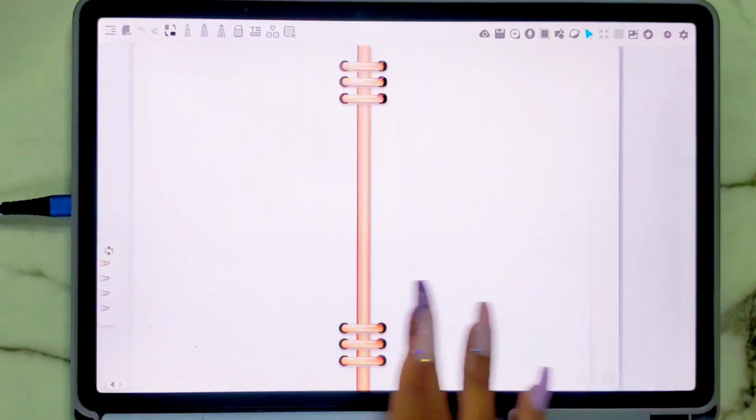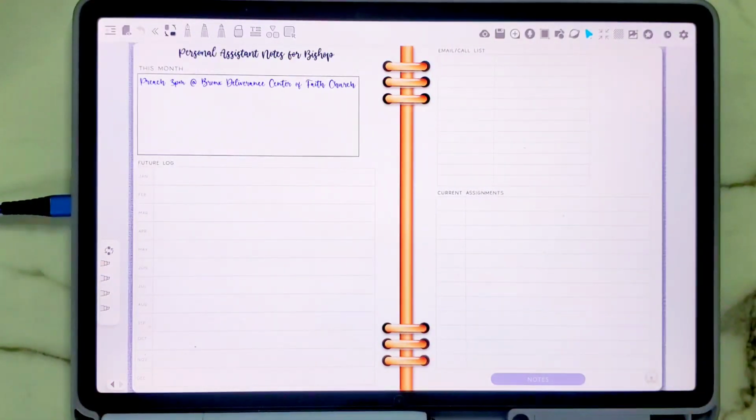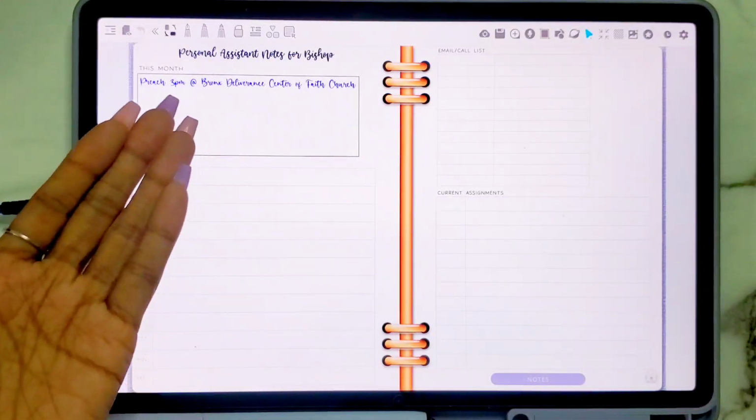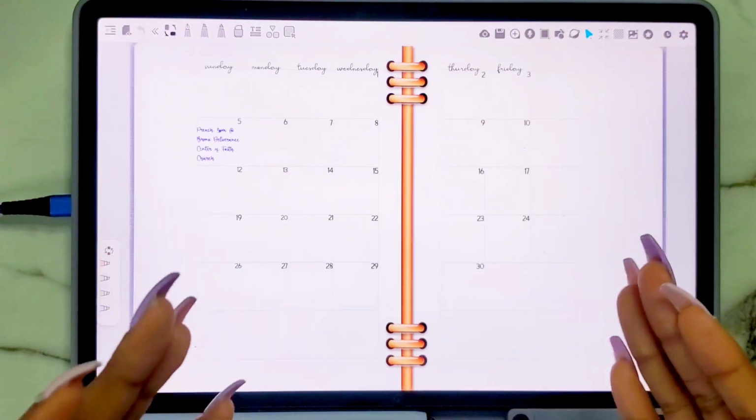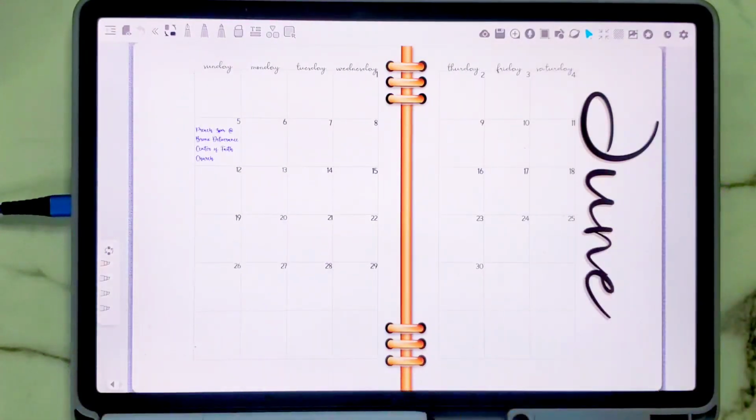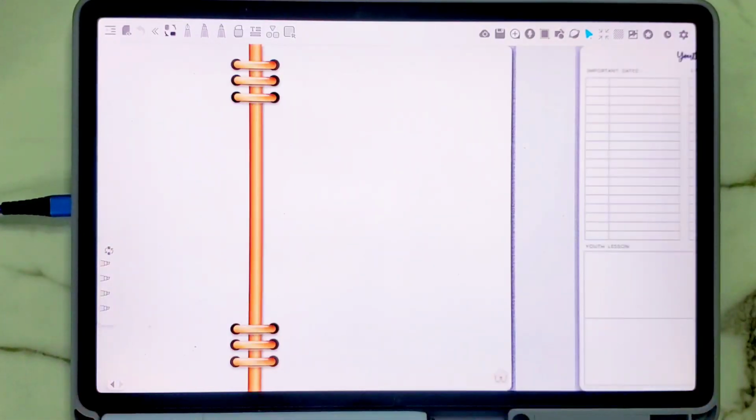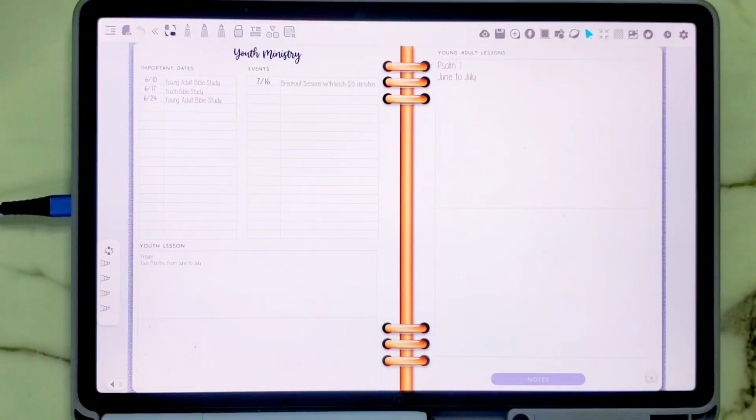Then we again have those blank pages, and then I have the same setup for my bishop, of course. Again, he preached on the same day as my pastor, but I also need to put that he is preaching again. Then I have his calendar. Right now it's just these two things. I need to obviously fix it for the 12th, and then the blank pages. Then we go on to the youth ministry.